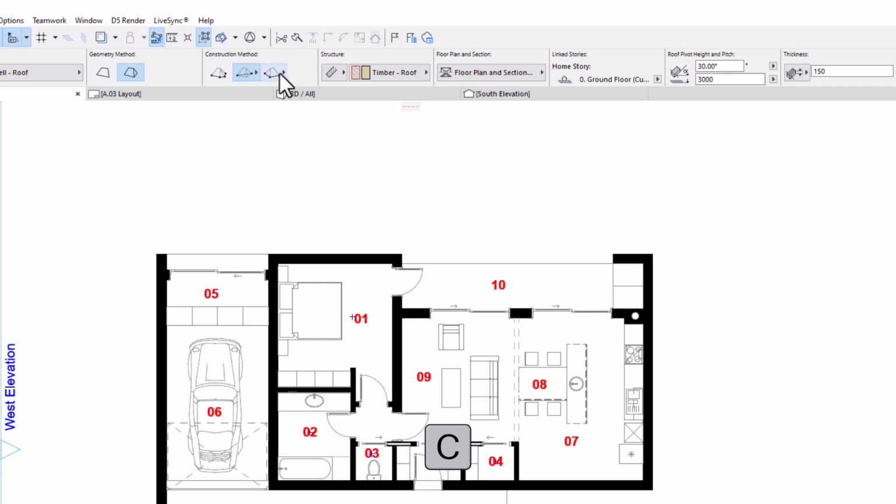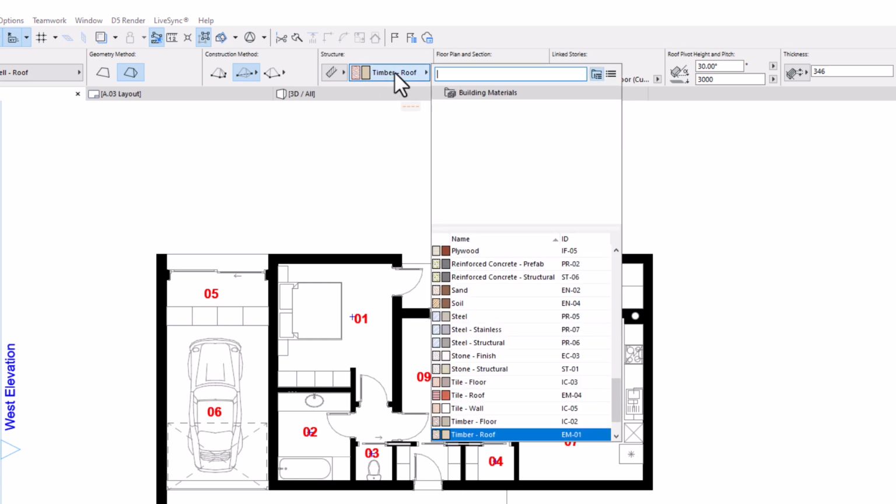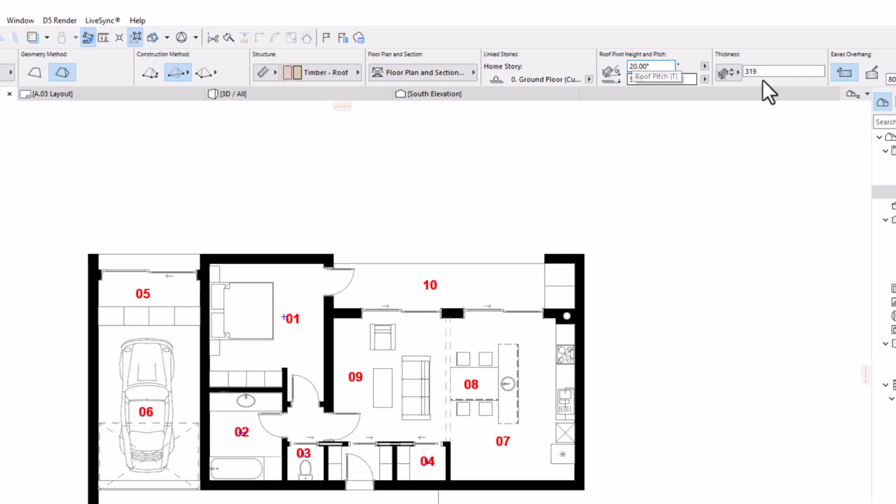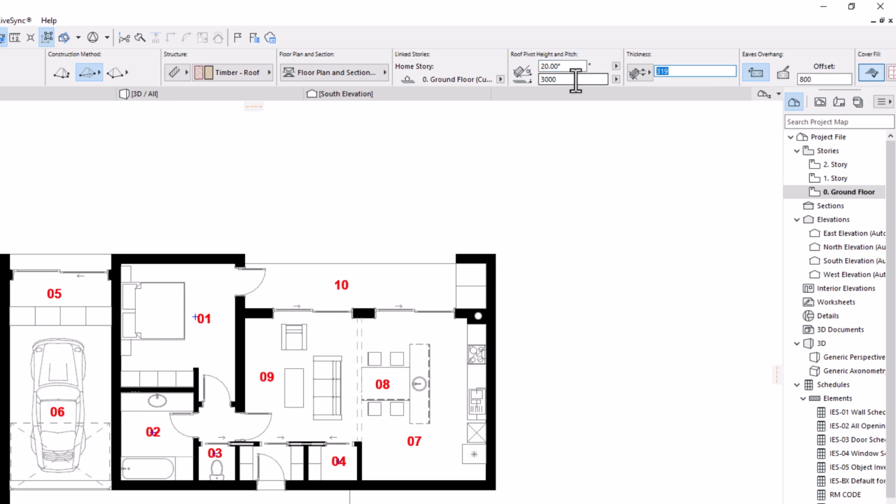And then if we move ahead to the structure section, we need to have it basic. By default, it will come as a composite. We need to set this to be basic, and then the building material should be timber roof because we are dealing with roofs. Okay, we can move ahead and go to the section for the roof pivot height and pitch, and set our pitch to be 20 degrees. And another thickness, let's set this to be 150 thick, which is the thickness of the profile of our roof.